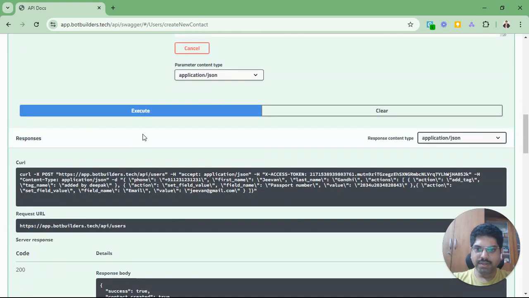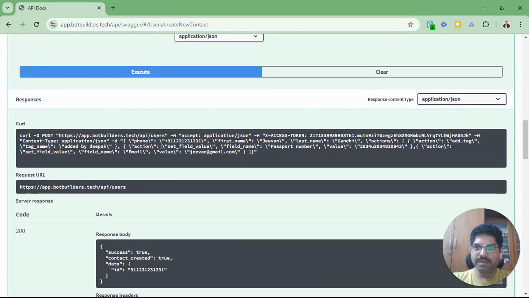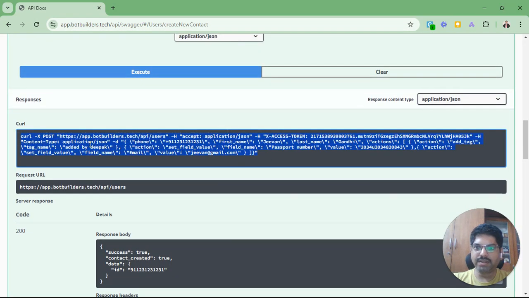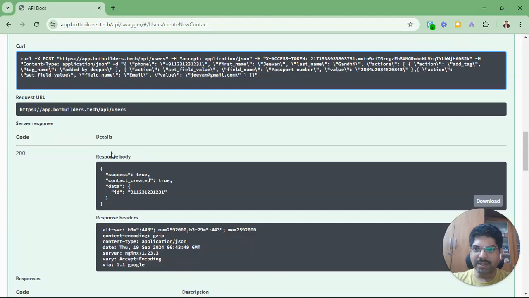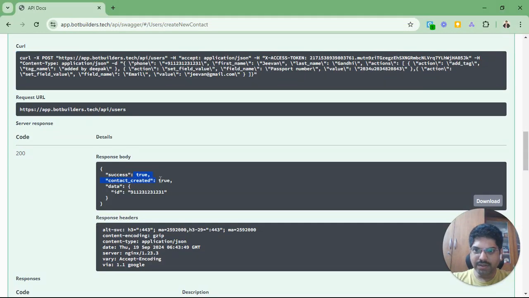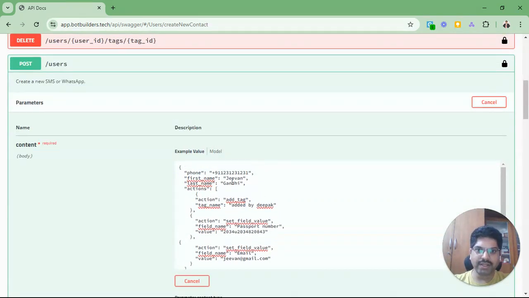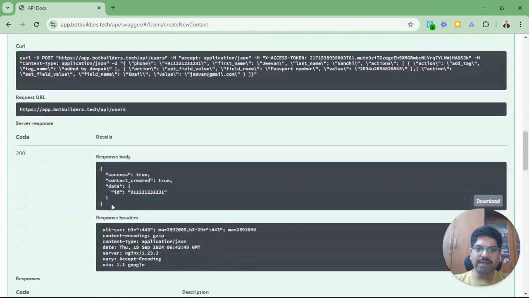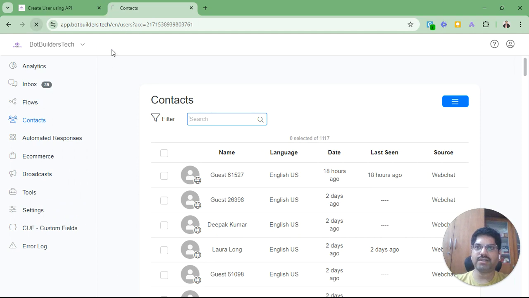And these are the curl data points that we can use. We will come to that, and this is the response. So you can see here this is a success. The contact has been created, it's true, and this is the contact ID. Do remember for SMS and WhatsApp channels, the contact ID is typically the phone number of the user. So this is the phone number we had entered in the example, and it's the same contact ID that's showing up here, right? Now let's go to the contacts page. Let's just refresh this.